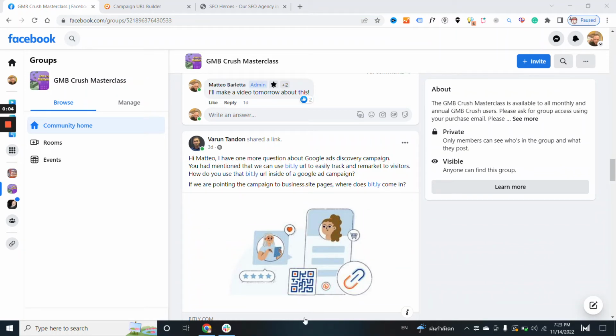So let's have a look together at another question. Hi Matteo, I have one more question about Google Ads discovery campaign. You had mentioned that we can use Bitly URL to easily track and remarket to visitors. How do you use that Bitly URL inside of a Google Ad campaign? If we are pointing the campaign to a business site pages, where does Bitly come in?